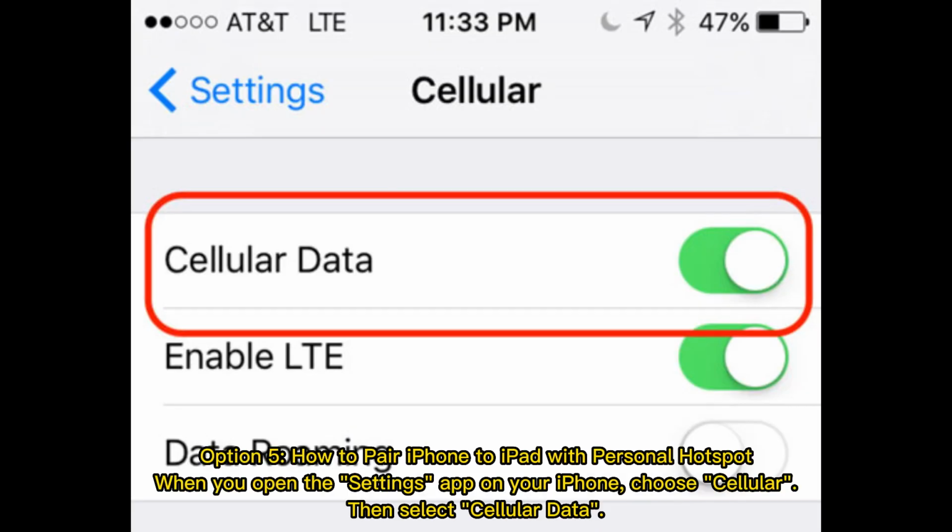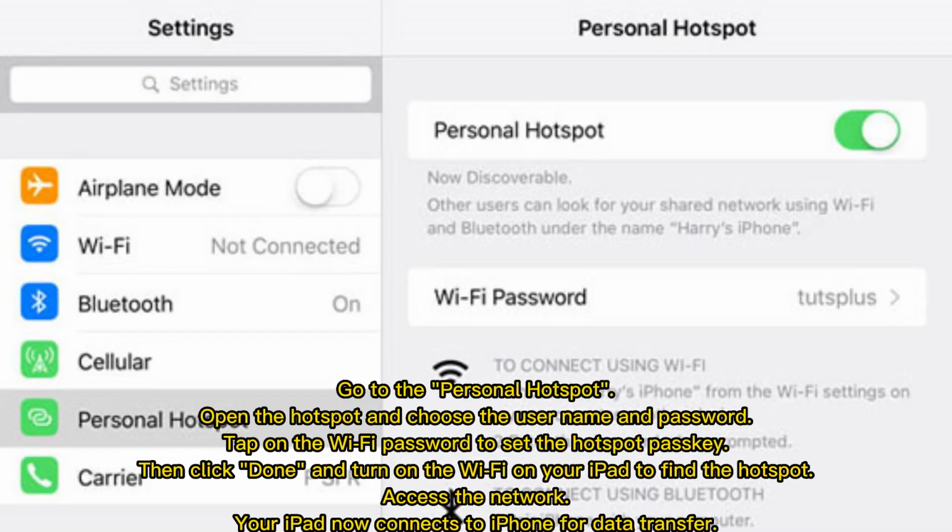Option 5. How to pair iPhone to iPad with Personal Hotspot. When you open the Settings app on your iPhone, choose Cellular, then select Cellular Data. Go to the Personal Hotspot. Open the hotspot and choose the username and password. Tap on the Wi-Fi password to set the hotspot passkey. Then click Done and turn on the Wi-Fi on your iPad to find the hotspot. Access the network. Your iPad now connects to iPhone for data transfer.